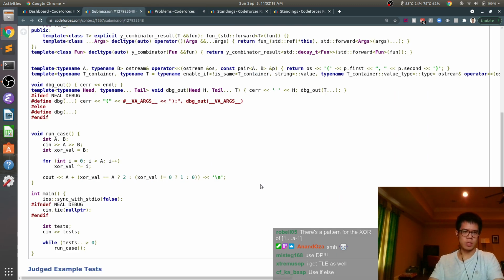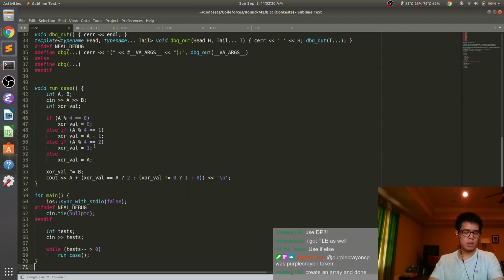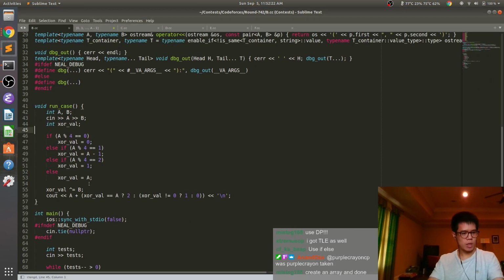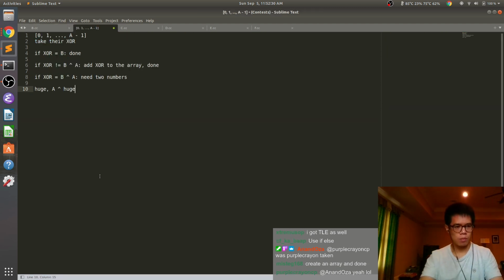And then the other thing you can do, this is what I did in the contest, is compute the XOR of 1 through n in O(1) time. It basically only depends on n mod 4.